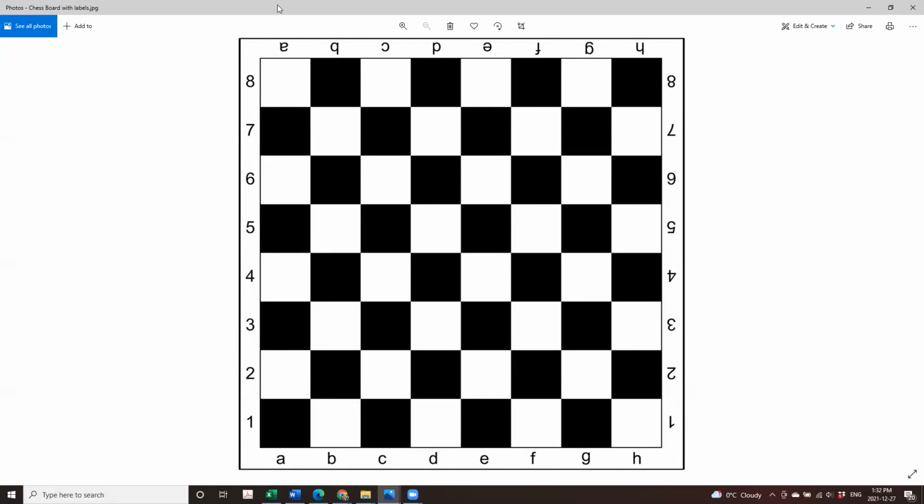And then we have the columns, which are the vertical axis, labeled A, B, C, D, E, F, G, and H. In chess, we call these the files, F-I-L-E-S. So we have the A file, the B file, C file, D file, E file, F file, G file, and H file.